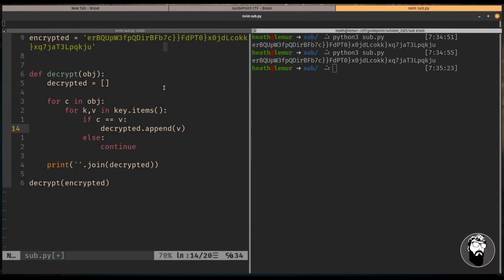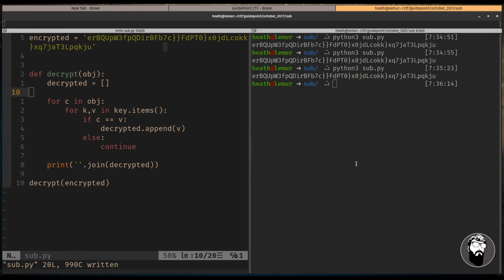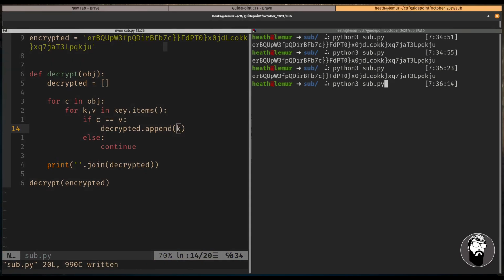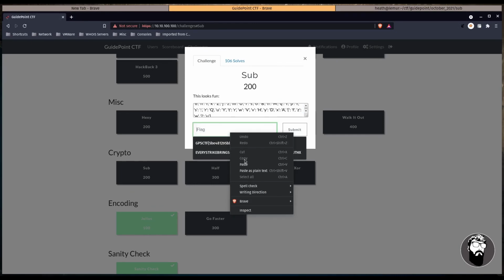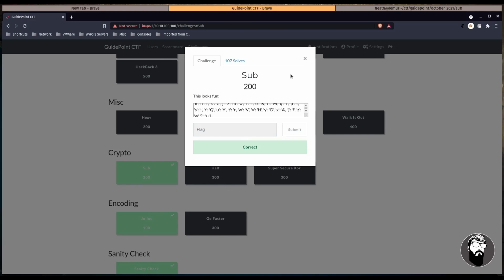Did I not save this? Oh, I see what it is. We have to append k. Let's save that. Now let's try it. And there we go, we got our flag. So we're going to take this here, copy it, and paste this in. And there we go, we got another 200 points.